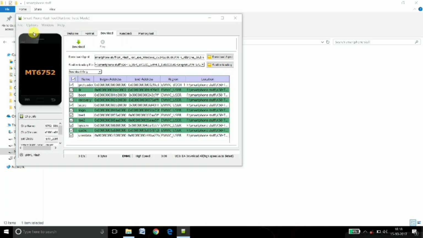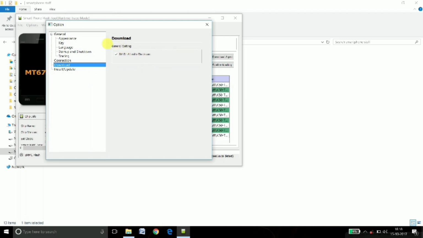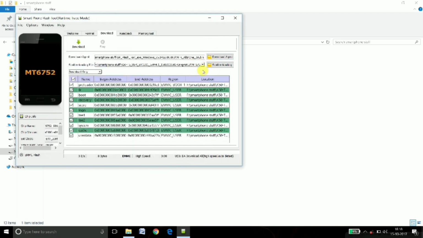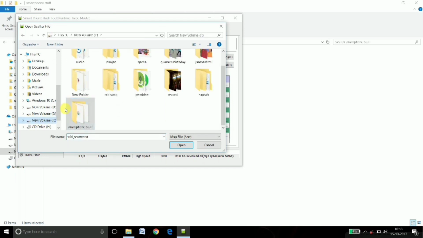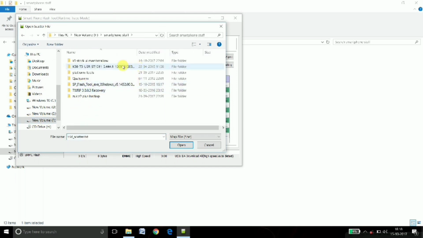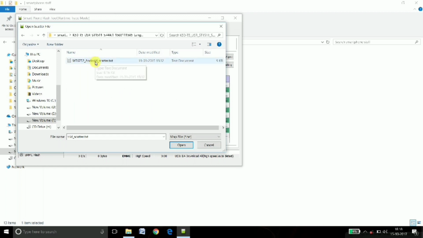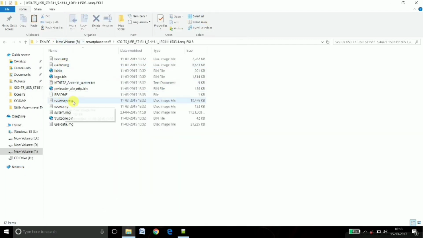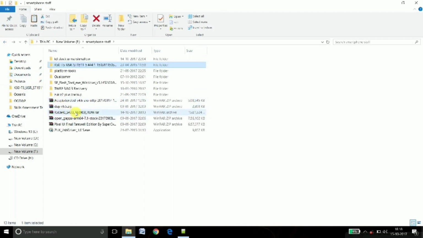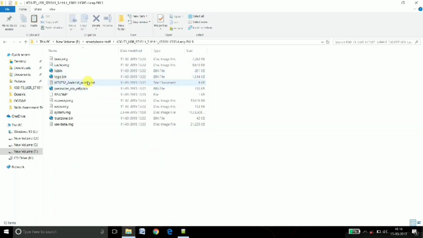Here, first of all, you have to check this download option. This option should be checked, and this scatter file should always be a text document. You can get this scatter file after unzipping that stock UI, and you will get this kind of text document. Set this. You will get this text document after unzipping the file, which you will get from the description link.